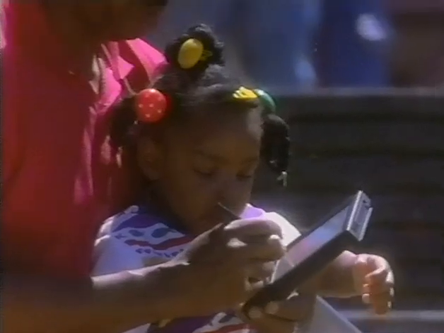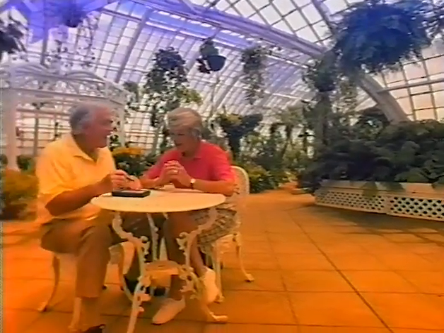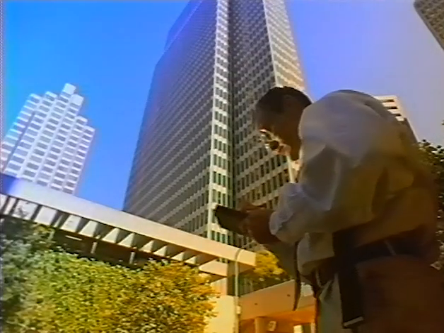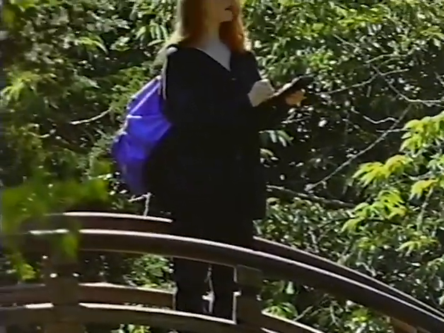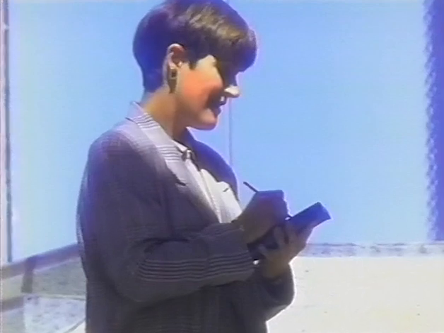This is all about being in charge of your life, being able to have information so you can keep in touch with people. It's going to help you keep track of your time and your contacts, but it's going to do it in a way that's not intrusive to your lifestyle. I'd say that Newton is really peace of mind, right in the palm of your hand.